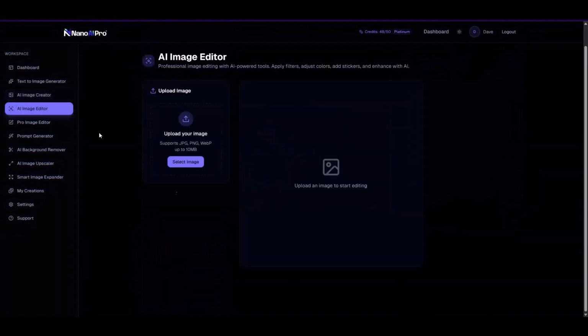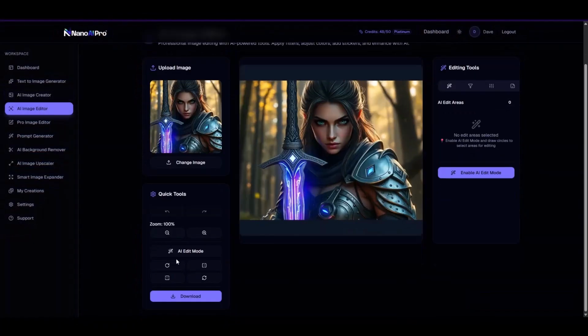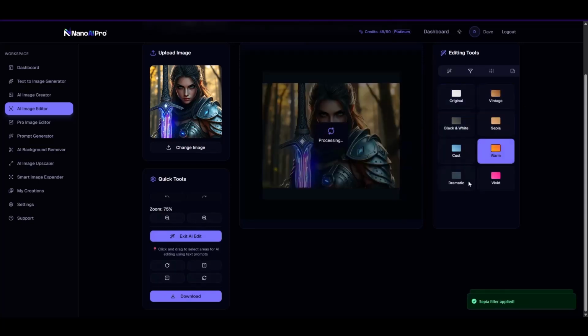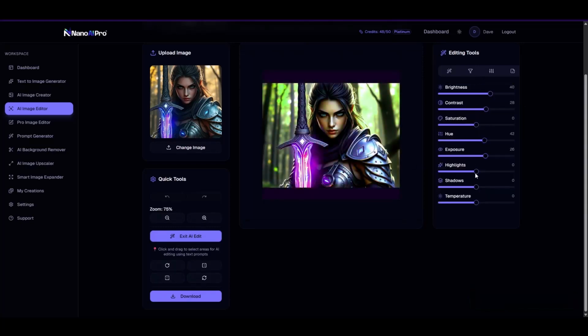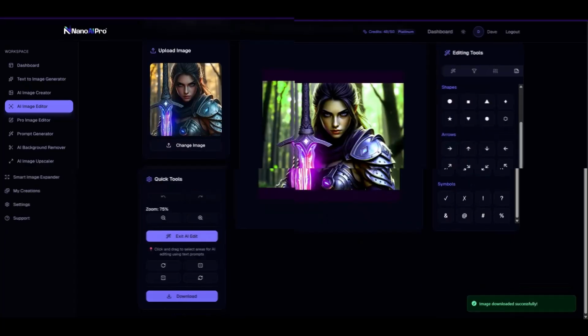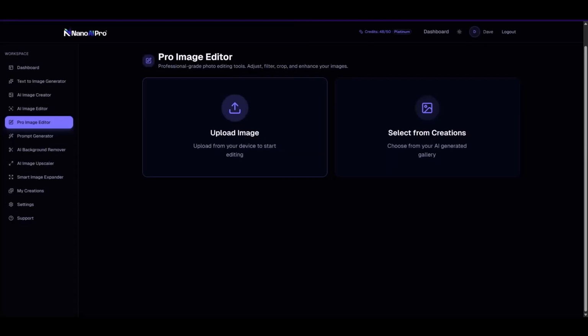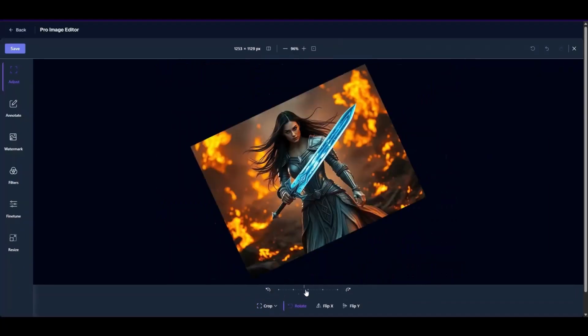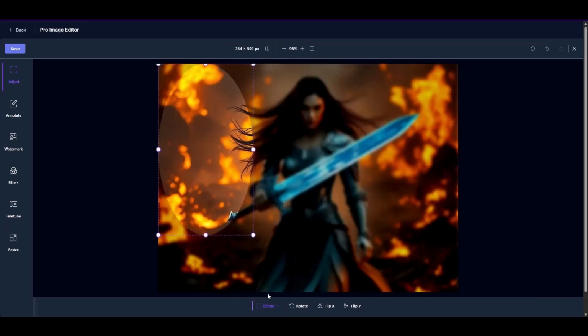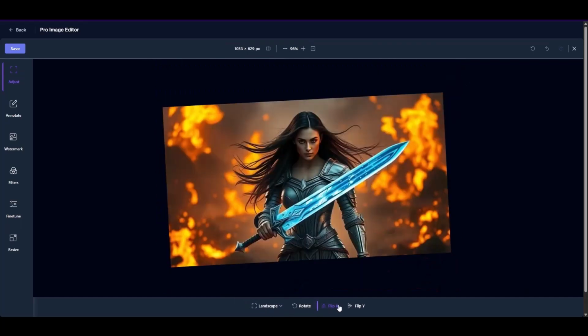Next, AI image editor. Using this tool, you can edit the images with filters, adjust colors, add text and more in it. Coming to Pro image generator, it has all new cool image editing features like Canva to make your images more attractive. Just play around with the options in it.